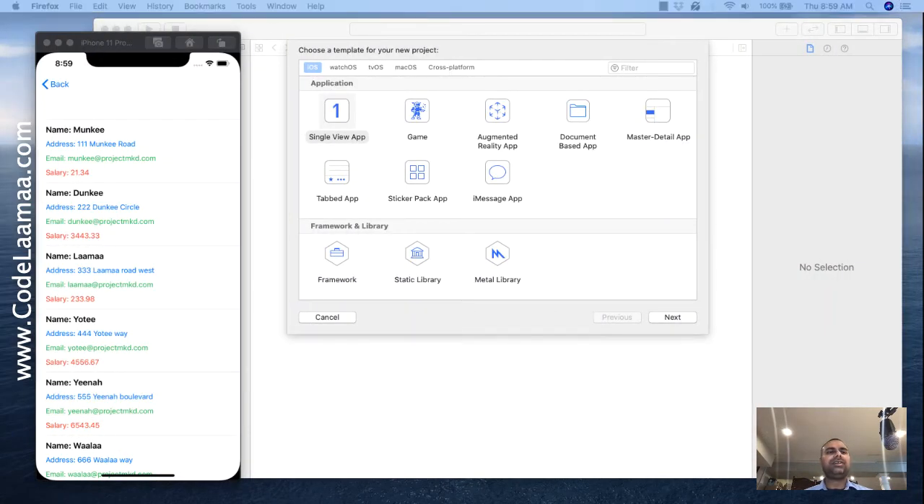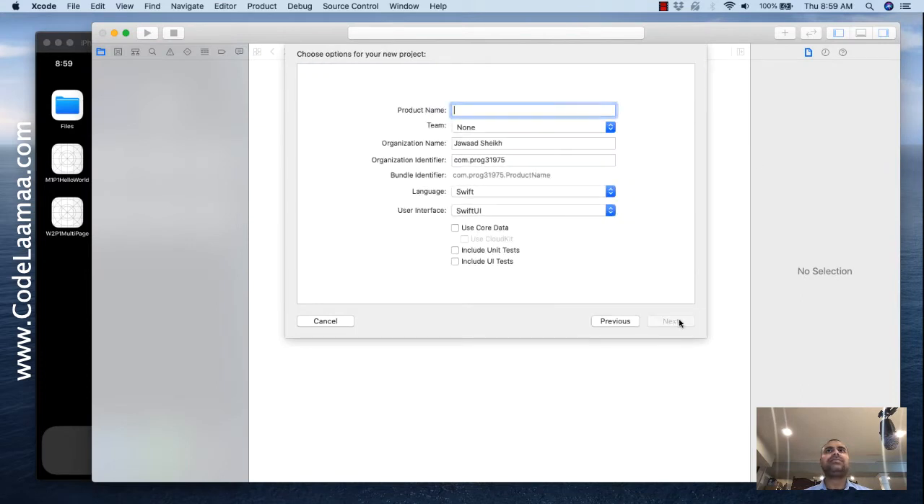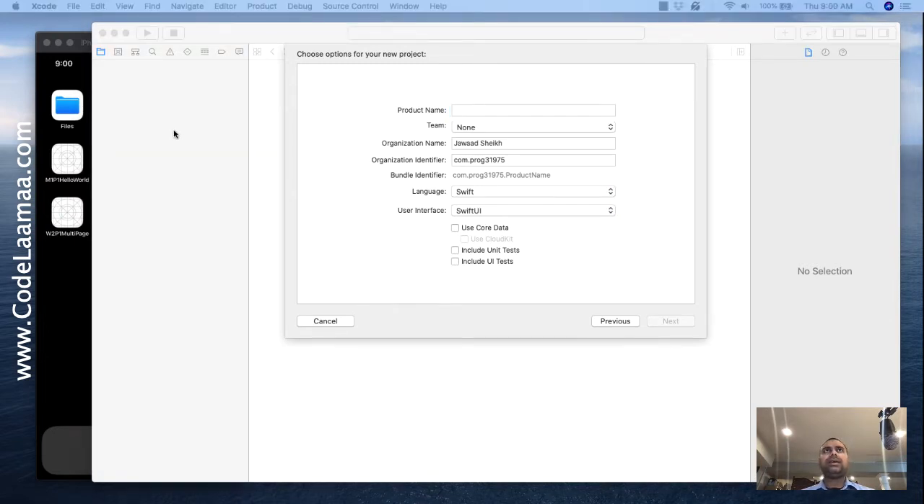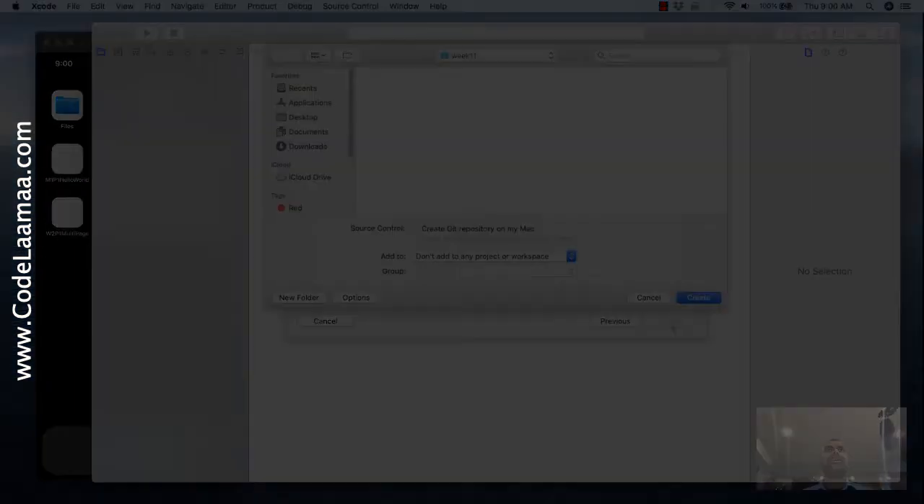What we're going to do is create a new project. So you're going to say iOS single view application, and we'll call it M6 remote JSON parsing. We'll use the user interface as SwiftUI and leave everything else unchecked. Hit next, give it a home.